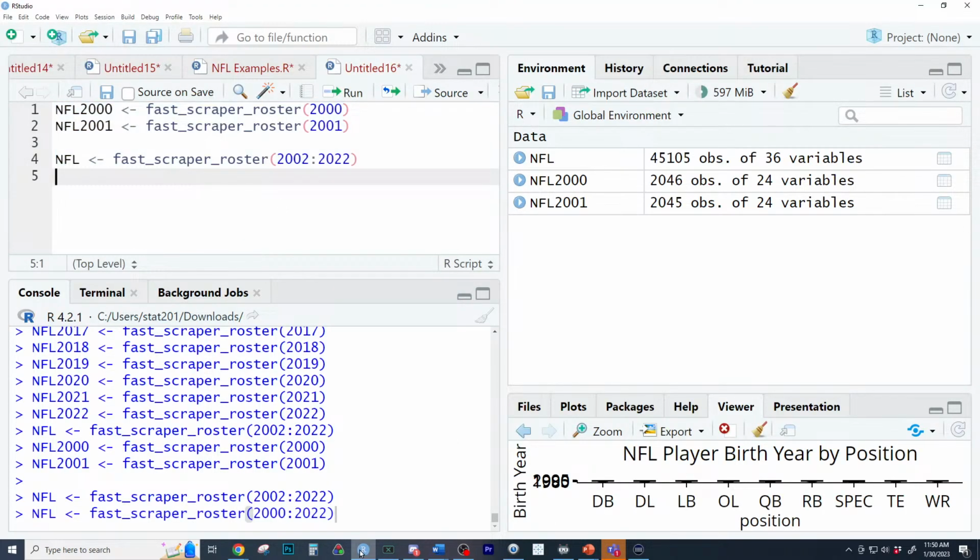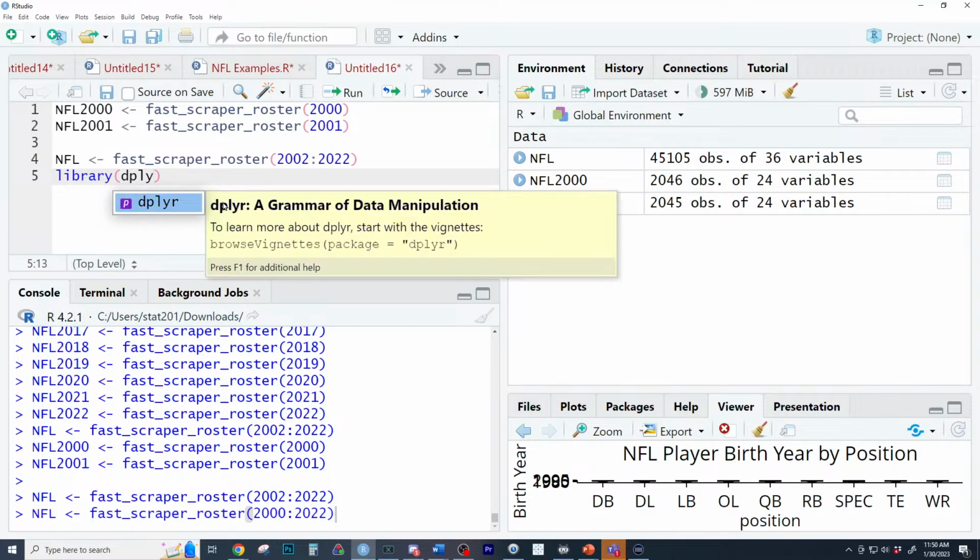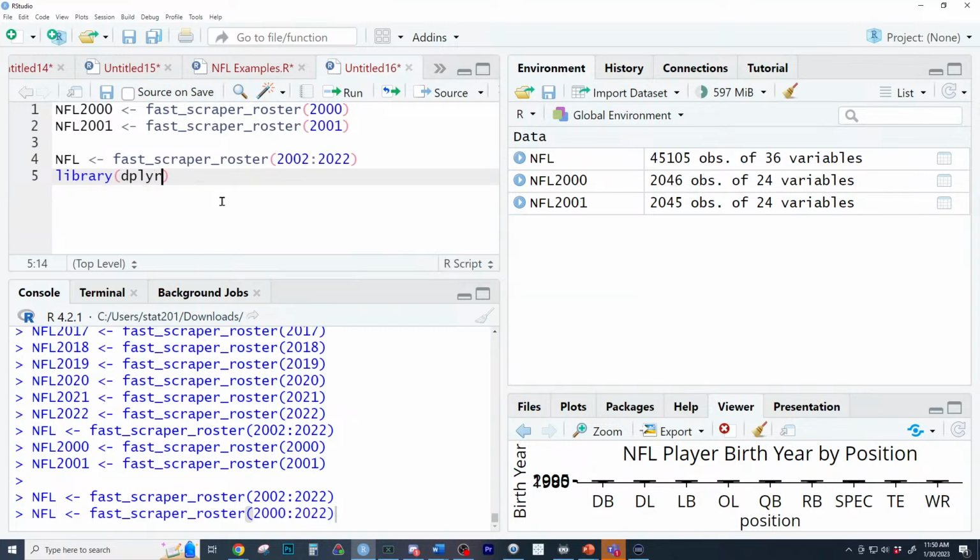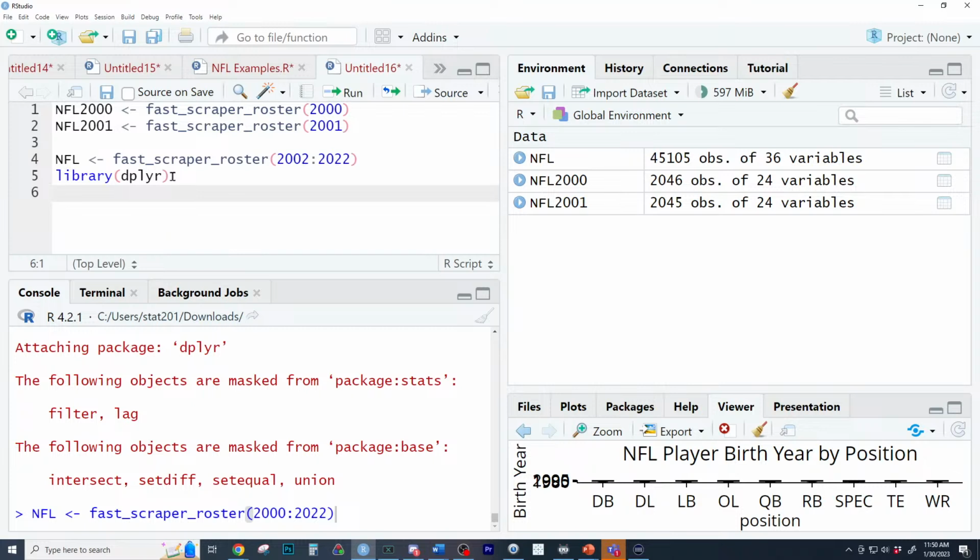Okay, so it's saying it's in dplyr, so we need to make sure we have dplyr loaded up. dplyr is a data manipulation package, a grammar of data manipulation, and now it loaded up dplyr. If you don't have dplyr, you need to go to install.packages, dplyr right there, and that will install it, and then you can run dplyr functions.